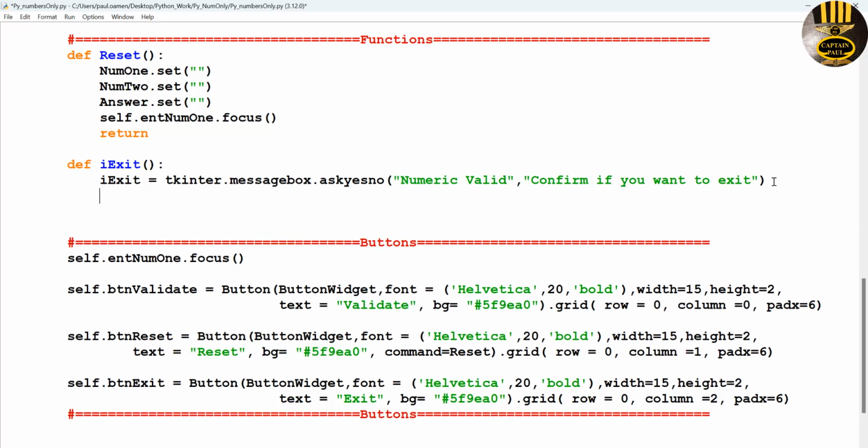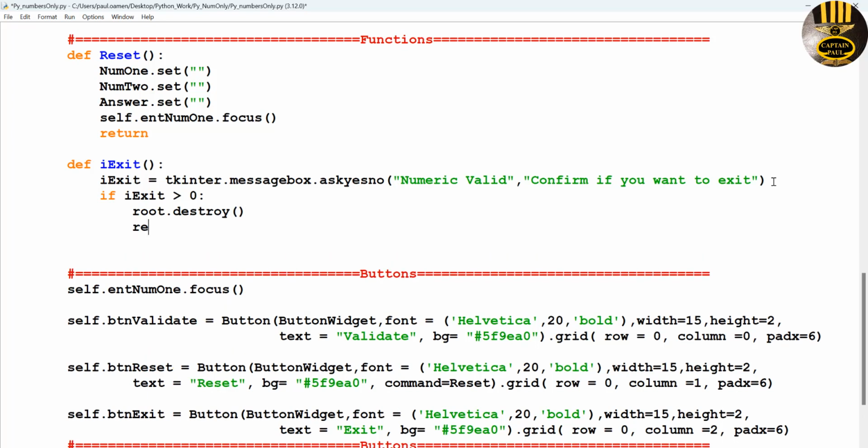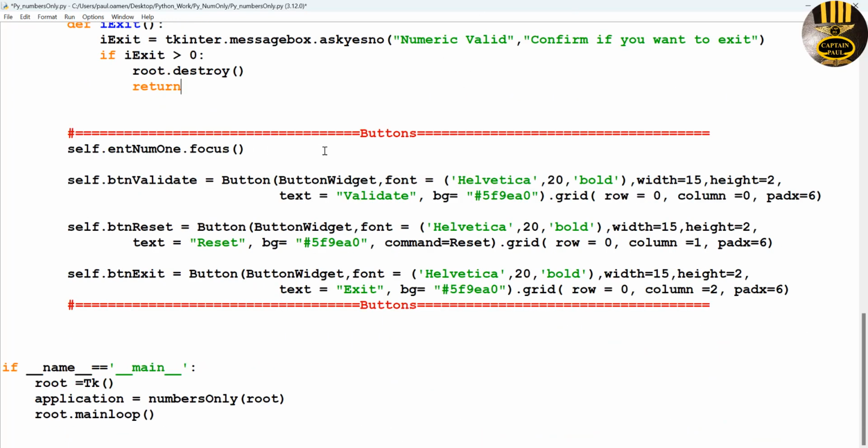Then the next thing I do is using a conditional statement. I'm going to say if I exit equals the value of 0 or less than greater than 0, then we can just say root dot destroy. There we go. And come back and get it returned. And that is exit taken care of.